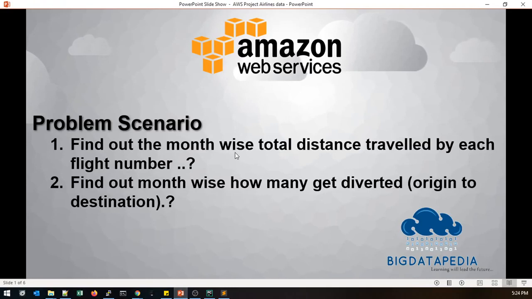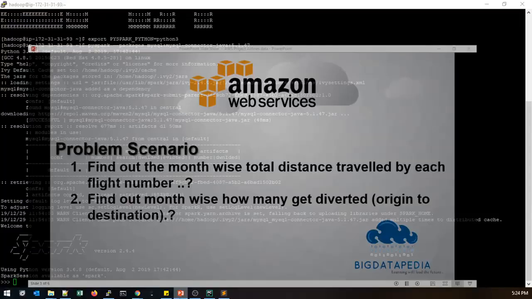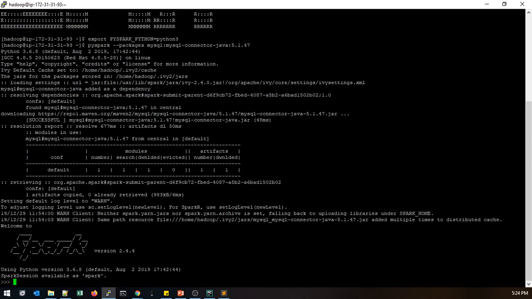As per our scenario, first we will see the month-wise total distance traveled by each flight number, as well as month-wise how many flights got diverted. These two scenarios we are going to see here, and the final output is going to be loaded into RDS in a MySQL environment. That we are going to see now. Before that, we create a data frame to access the data.